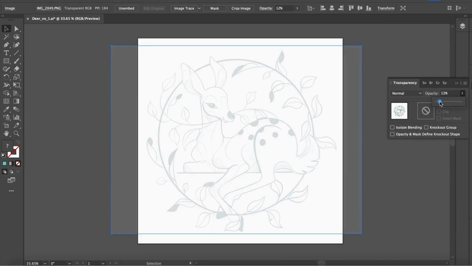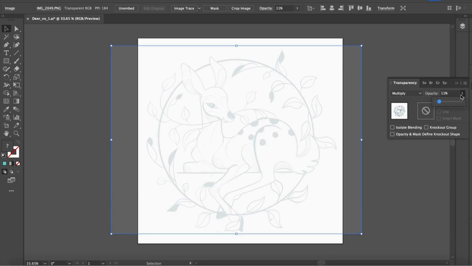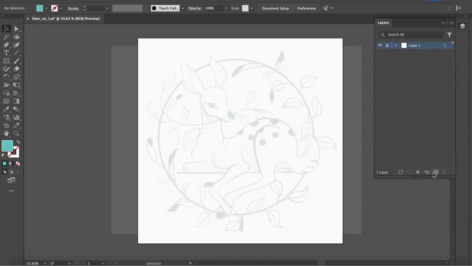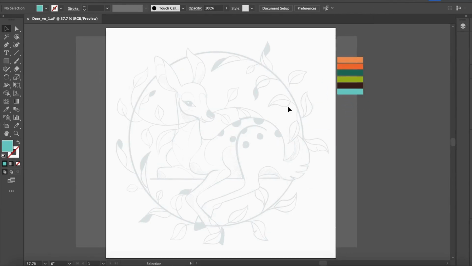So here's the sketch we will be working on. So first we will reduce the opacity of this sketch layer, lock it and create a new layer for our new artwork. Here's the color palette we will use.